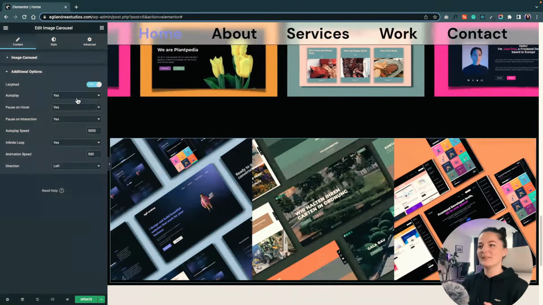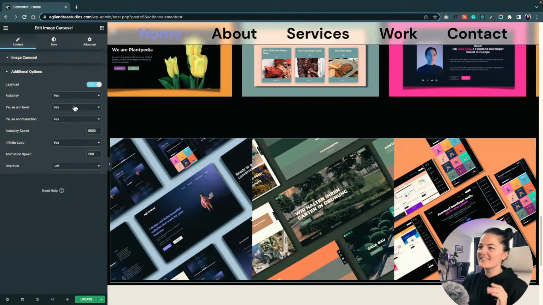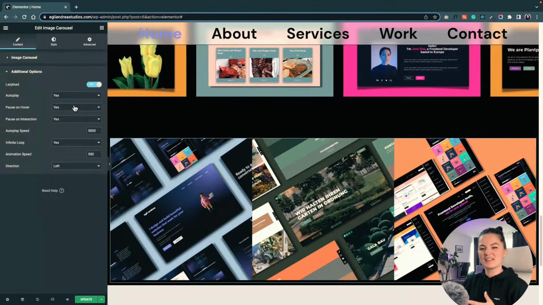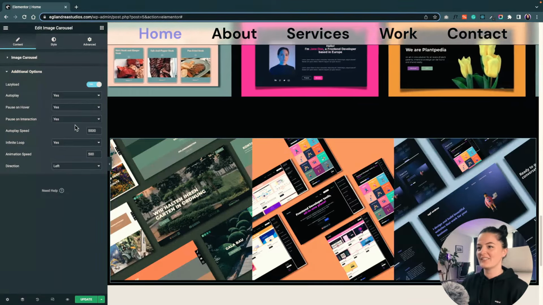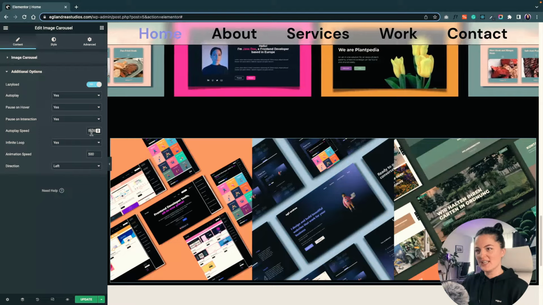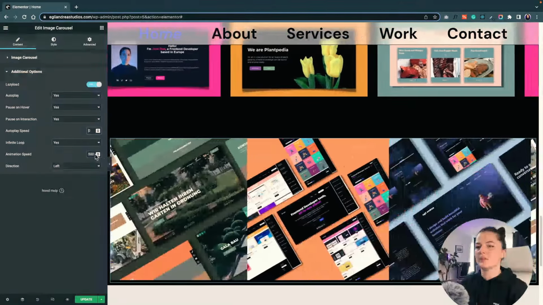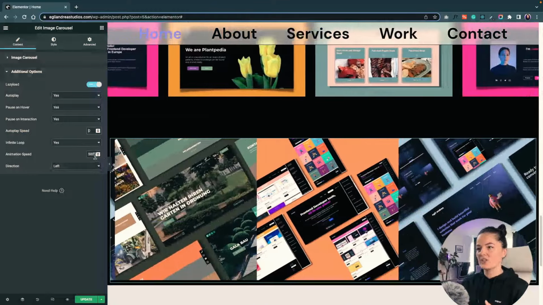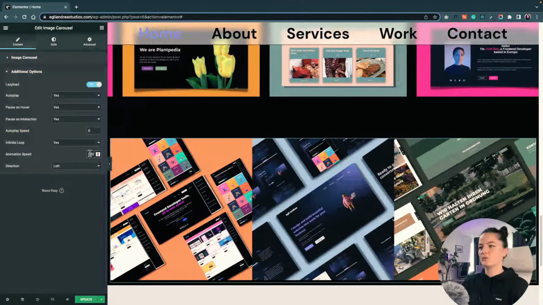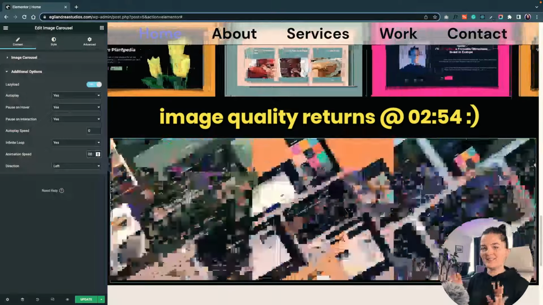So autoplay, yes. Pause on hover, yes, although sometimes it doesn't really work, but why not? Let's have it on. And pause on interaction, yes. Autoplay speed, I'm going to turn this off, basically turn it down to 0. Infinite loop, yes please. Animation speed, we are going to, whoa, it went a little bit crazy.